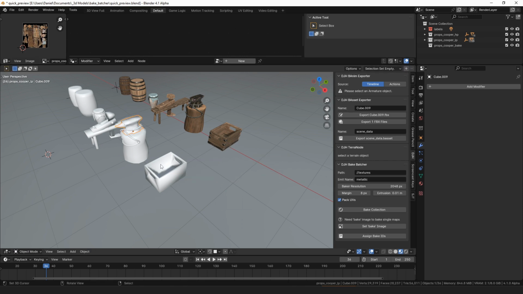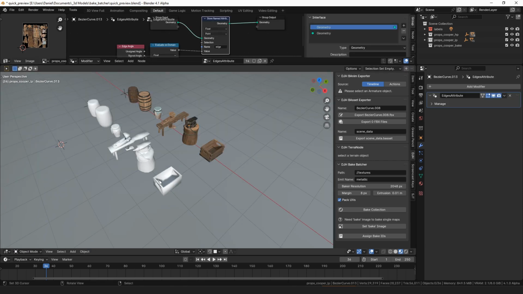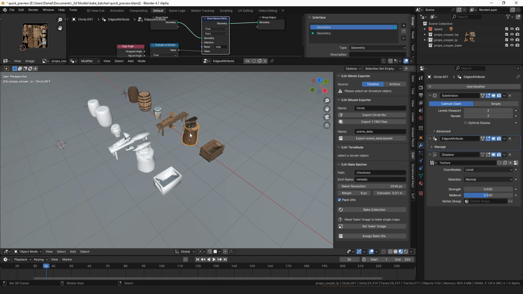Otherwise, your bake result will be all garbled. And then finally, all you need to do is select any object in either of the collections. With that selected, you can edit the settings for your bake, so you can choose the directory where it will be saved. Currently, it's set to a folder called textures relative to where the blend file is saved. You can choose the resolution.